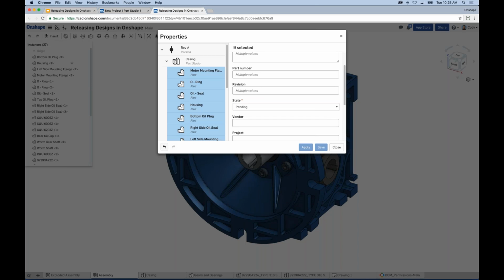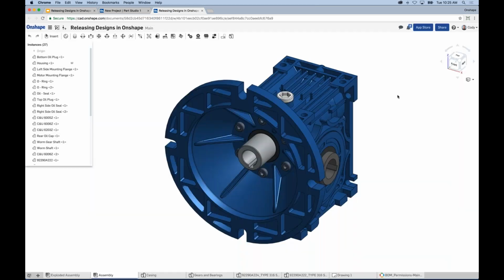The shift select or the control select are really valuable things there, especially when we start talking about revisions. If you're trying to batch apply revision to 20 different parts at once, shift selecting or control selecting is just the easiest way to do it. But that's really it. Now I've set everything to pending.